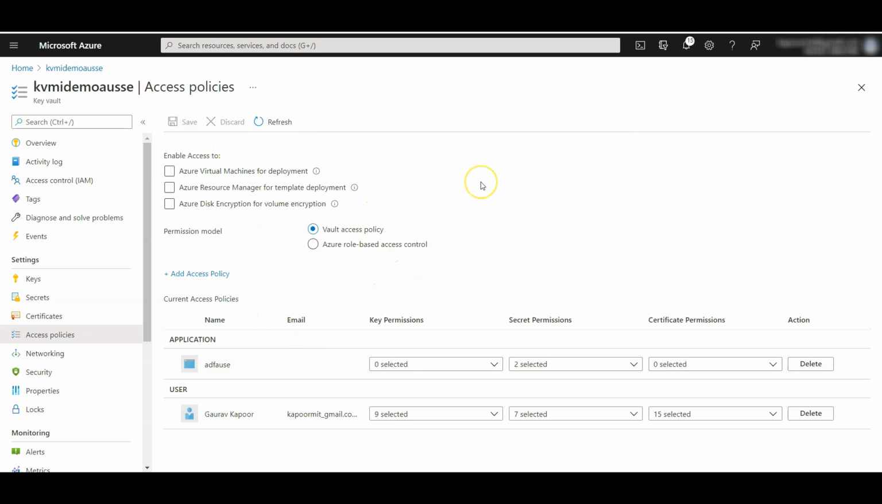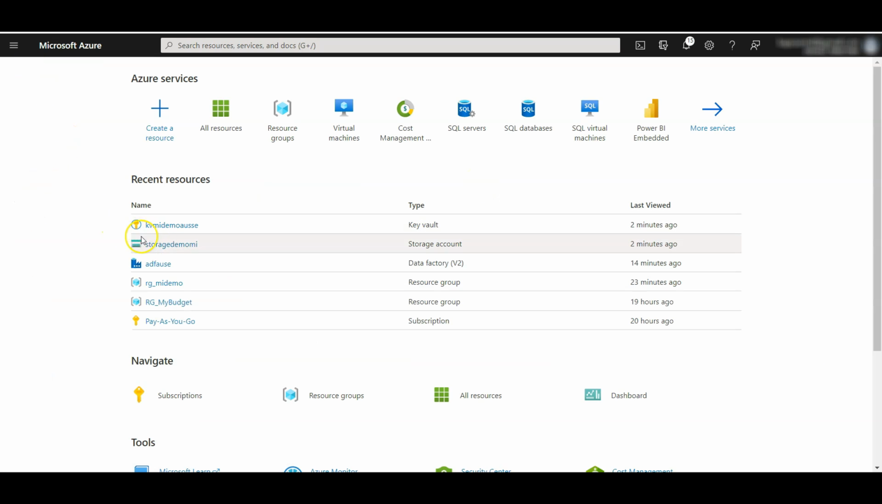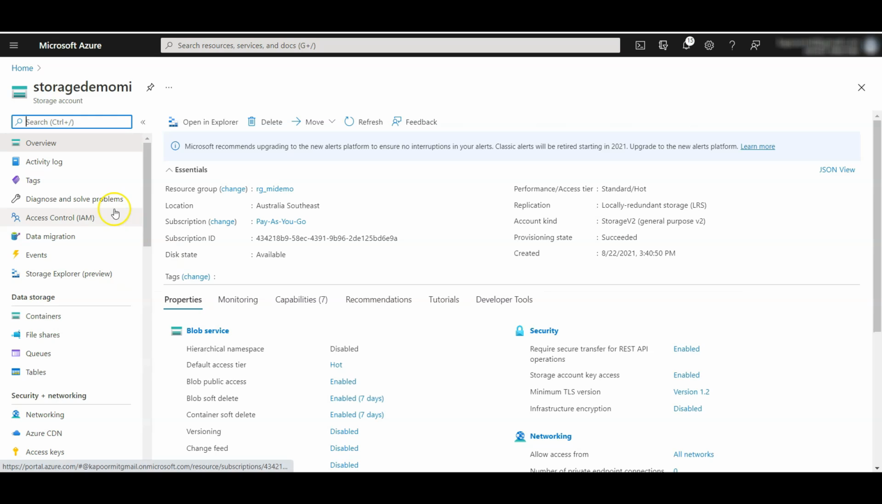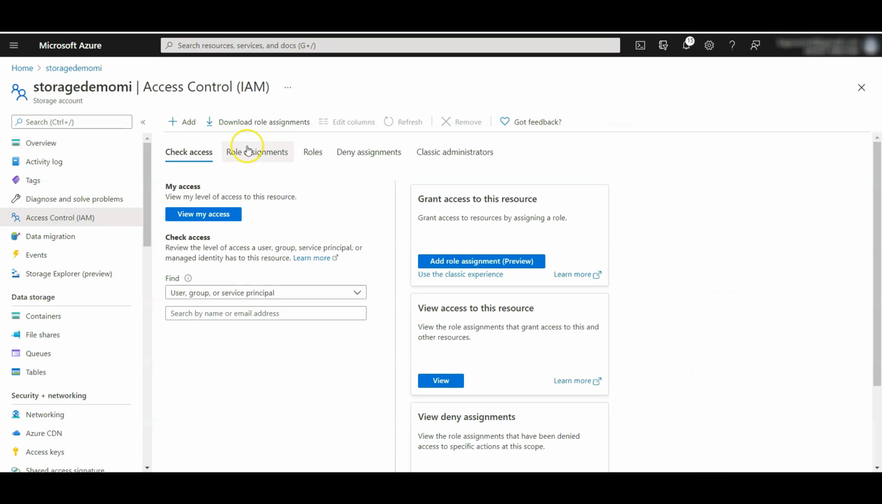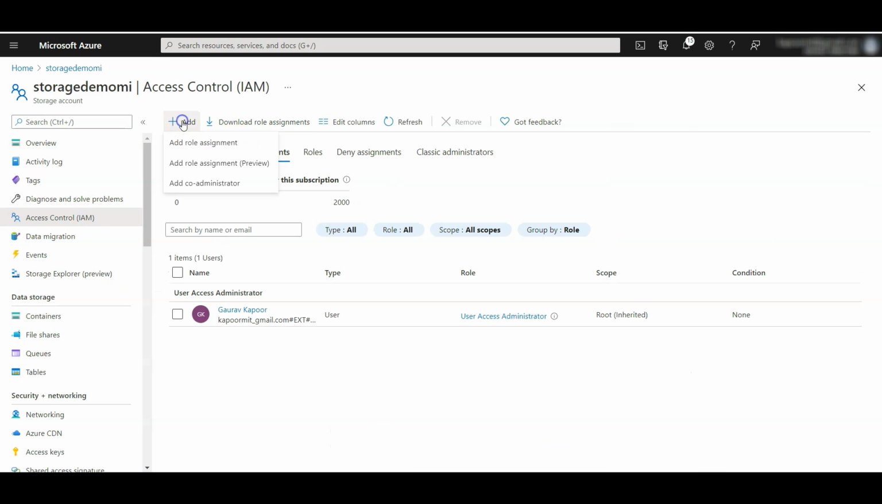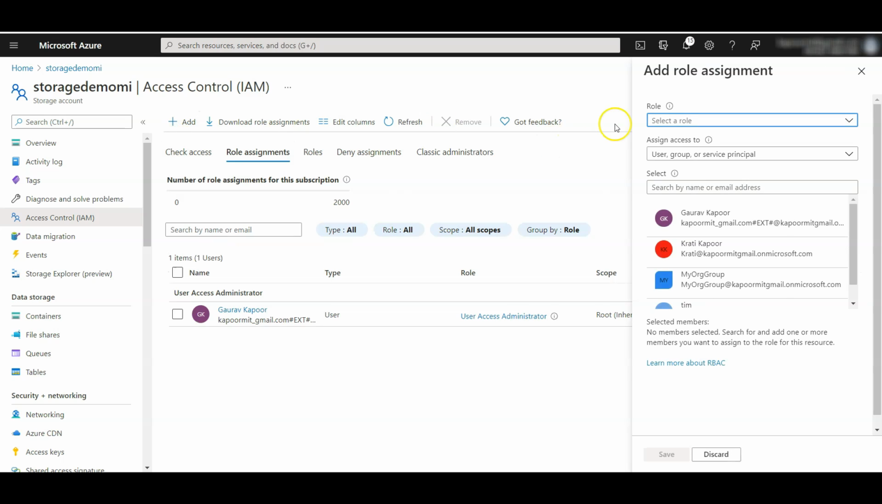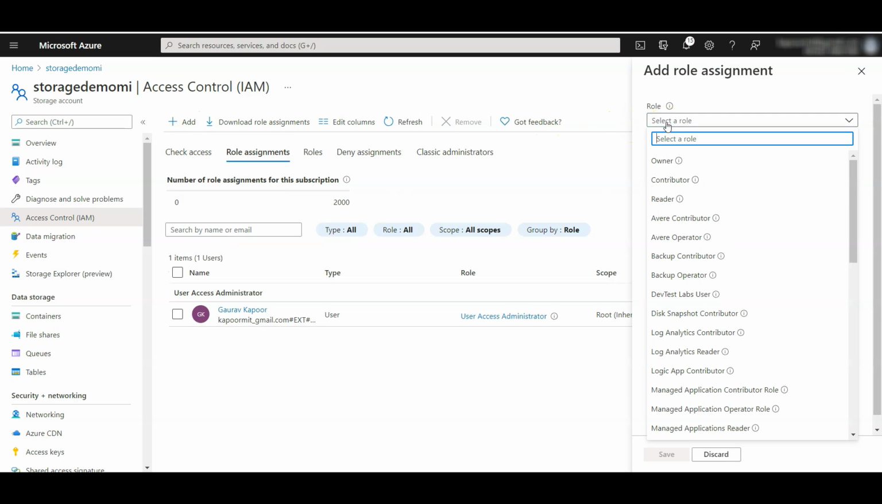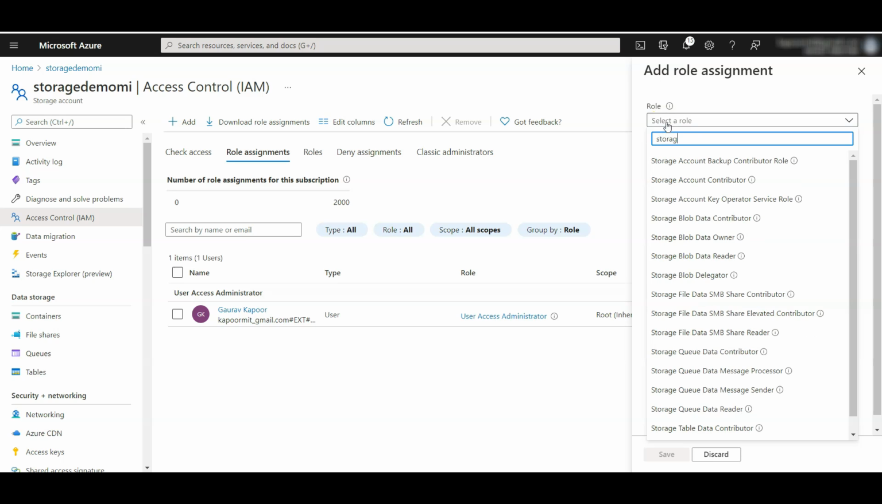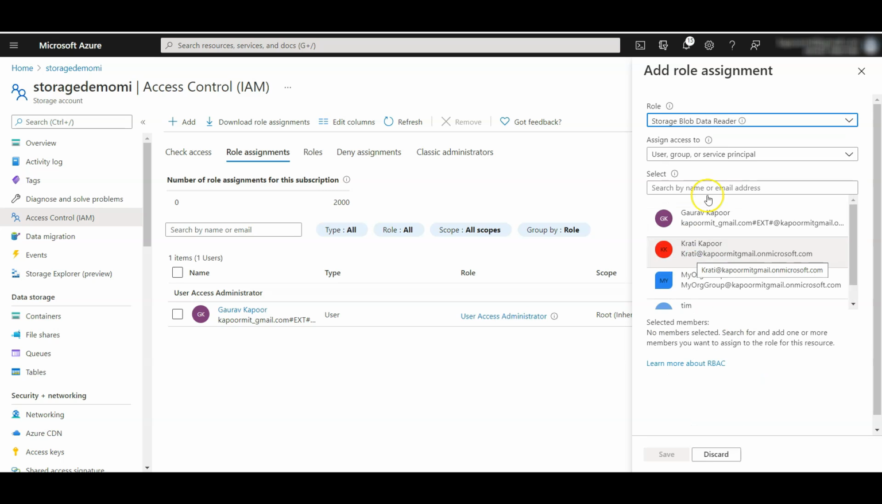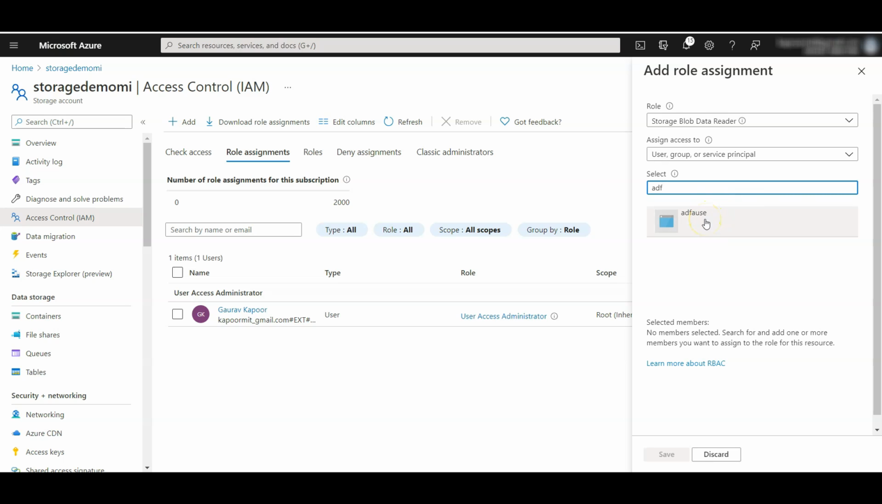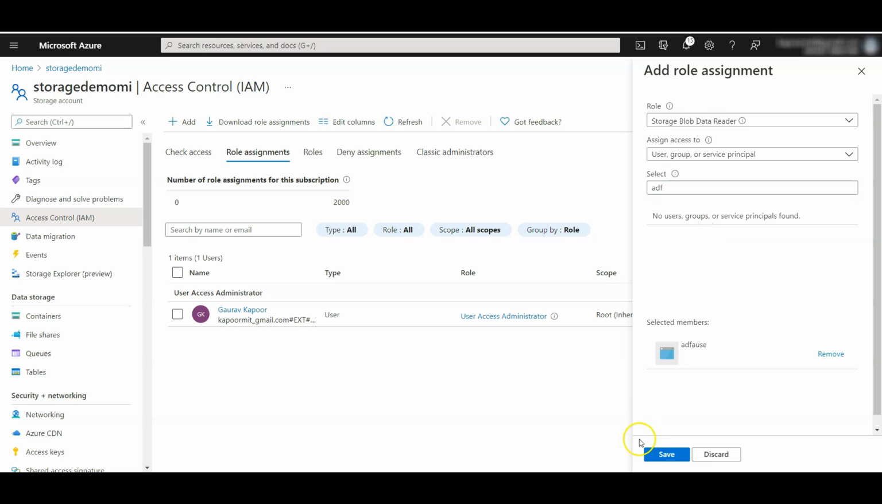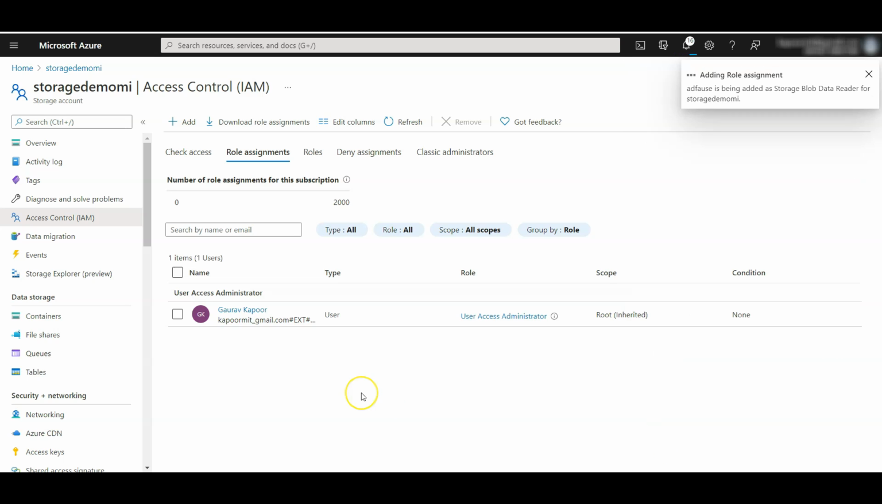So we have added the access policy. Similarly, go back to the storage account and go to access control, and you have to add a role assignment here. Click on add role assignment, select a role. Here you have to give an RBAC role of storage account reader to the same service principal, the ADF, which we have given in the Key Vault as well. Click on save.